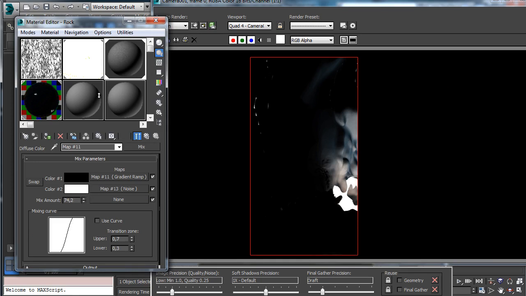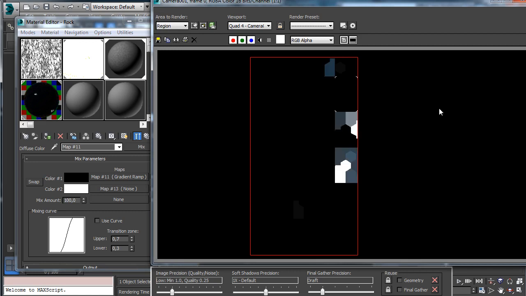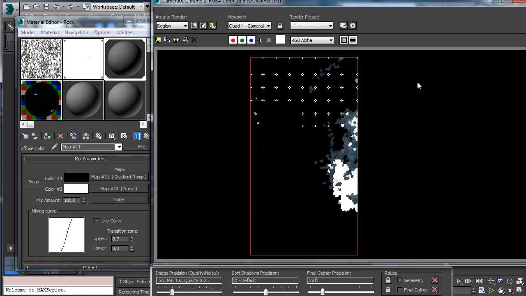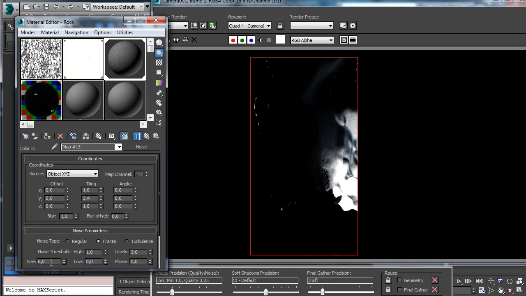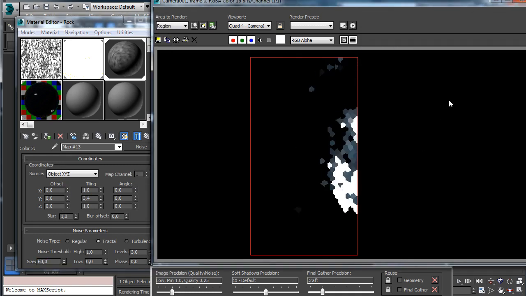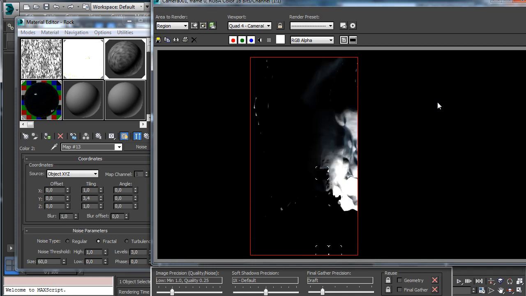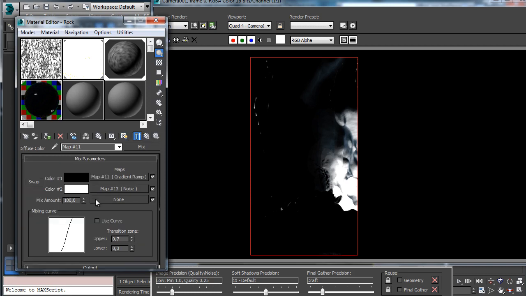Let's add this one at 100%. So we should see that this one seems little. So let's go to 60. Okay, and you see that we are starting to see the color variation. Okay, nice. So this one can be mixed at 50%. Let's add some variation.